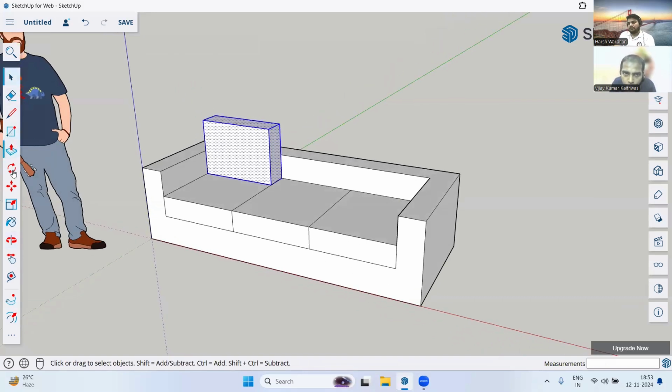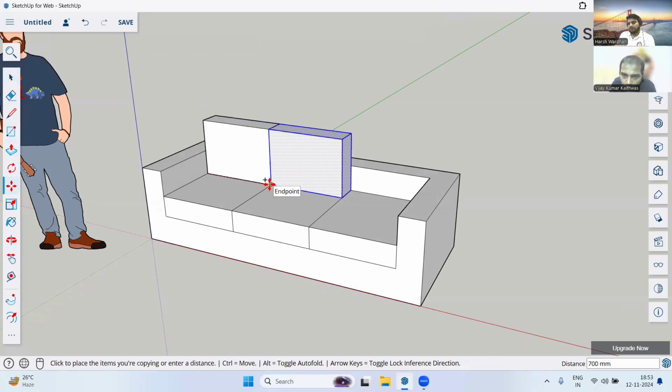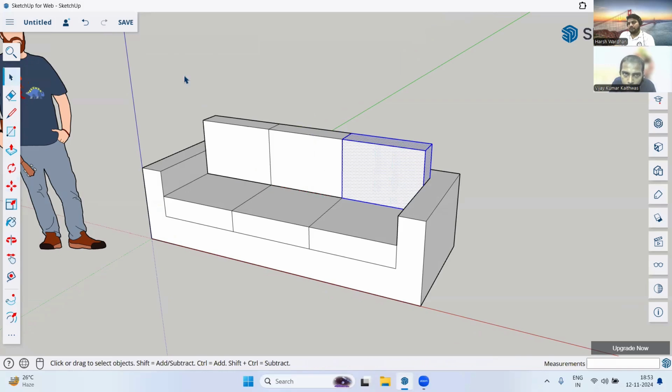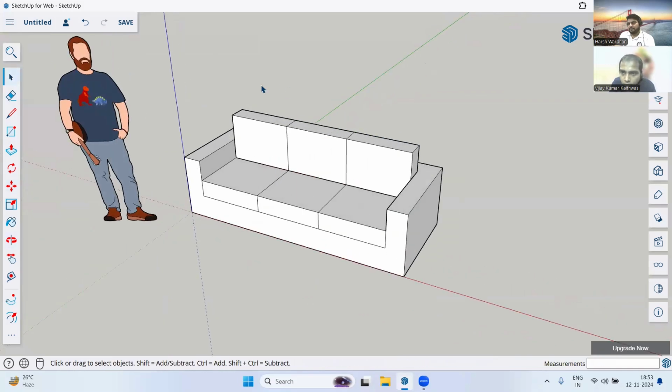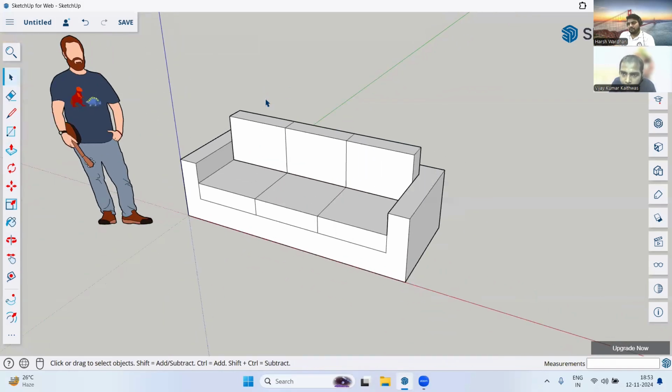Select this object and go to the move tool. Select this point, press Ctrl and place it over here. Again, select this point, press Ctrl and place it here. You were copying these, right? Yeah, copying this. So our sofa is ready.